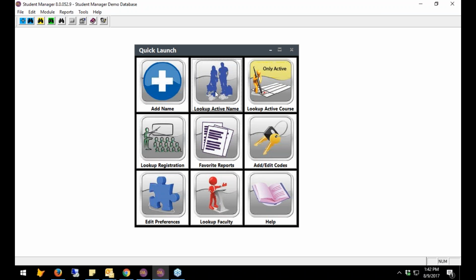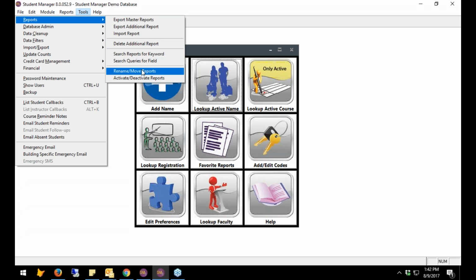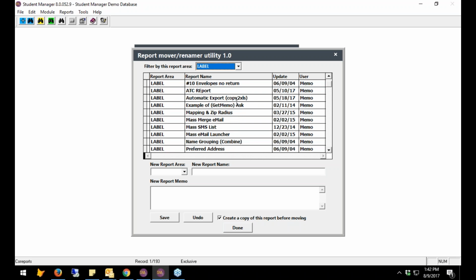One was a longer report name when you are doing report maintenance. So under tools, reports, rename reports, activate, deactivate reports. In the conference release, we lengthened the report name from 35 characters to 50 characters. However, we had not yet widened the width of this particular field. So this field is now wider.